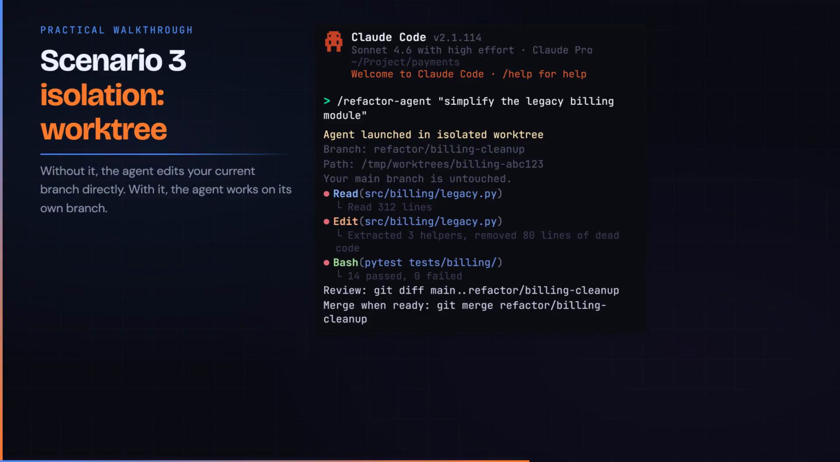Think of worktree isolation like giving a contractor a copy of the workshop instead of your active bench. Without isolation worktree, the agent edits your current branch directly. With it, the agent launches on refactor/billing cleanup at a temporary worktree path. Your main branch stays untouched.